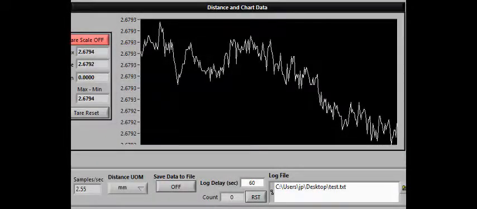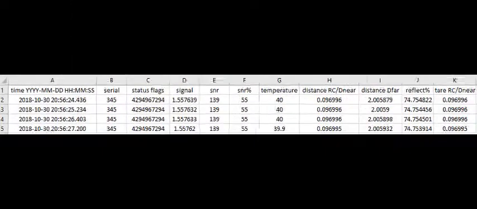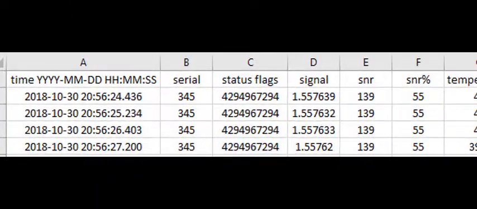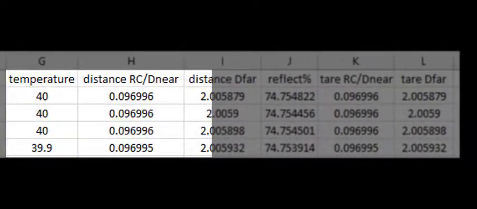Data can be streamed continuously, or a fixed time delay can be used. For example, to record data once per minute, enter a delay of 60 seconds. To start data collection, click Save Data to File. Save data includes a universal timestamp, the sensor serial number, the temperature of the sensor amplifier, and the distance output of the sensor.